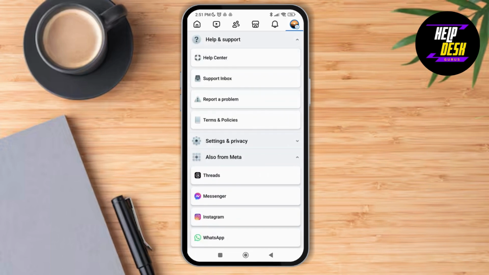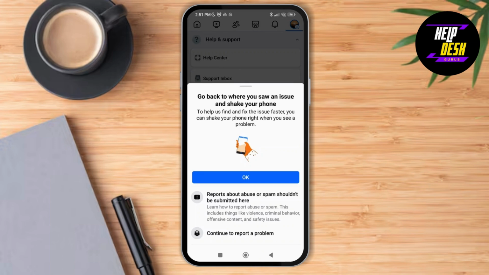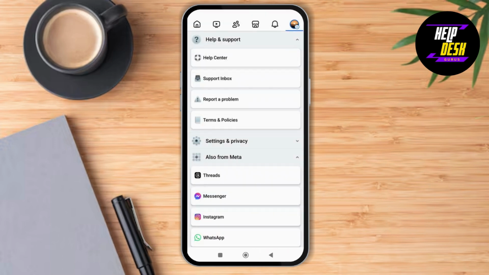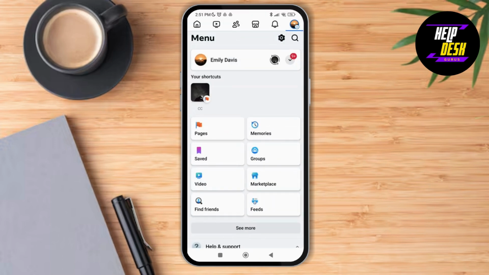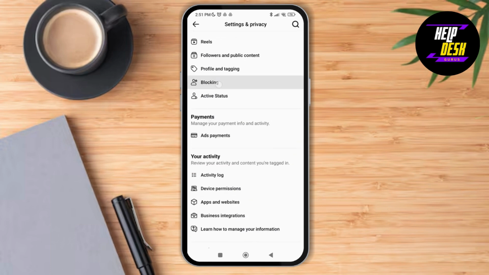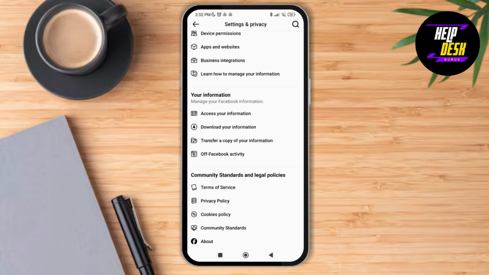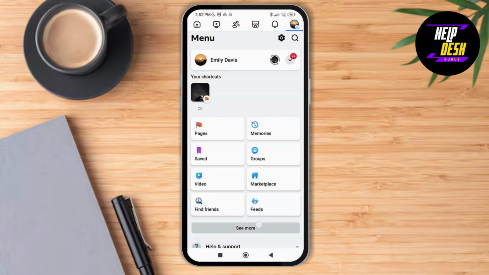As you do that, tap on report a problem and it says you need to shake your phone in order to report a problem. So just tap on OK, go back to your blocking options over here, and as you tap on blocking, you can just shake your phone now. Now as you shake your phone, you can just go back and tap on report a problem again.